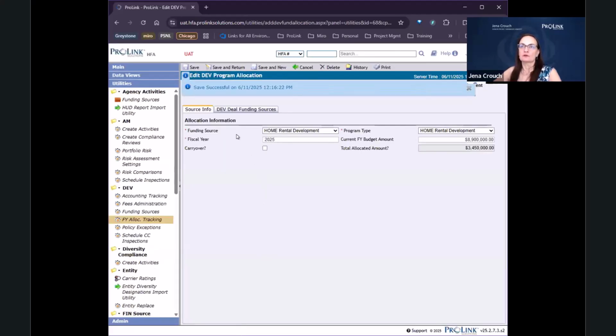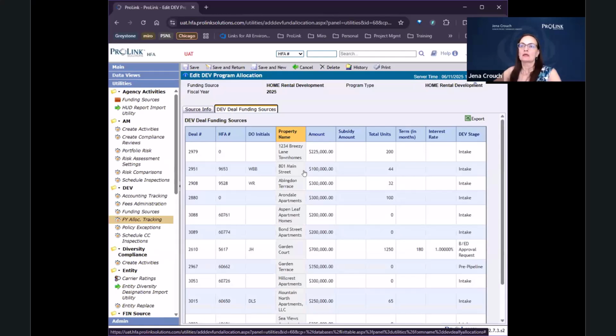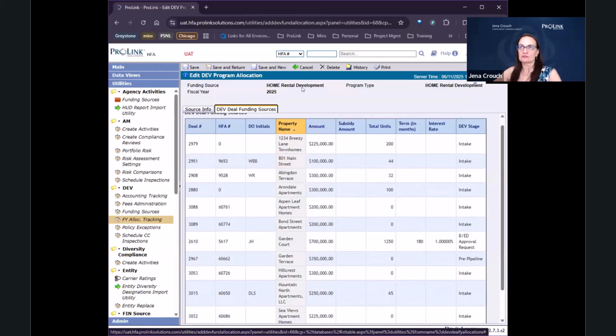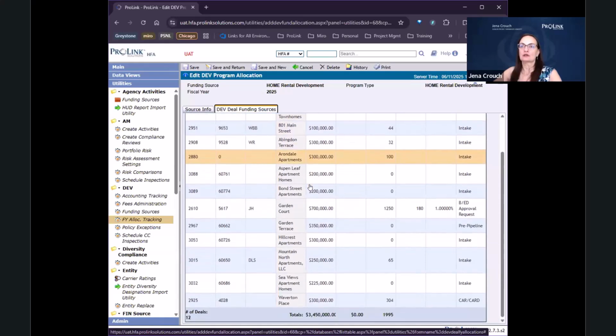All right. So from this screen, if you toggle over to the Dev Deal Funding Sources tab, here we can see all of the home rental development funding sources for the fiscal year 2025 listed here, and all the funds that have been reserved to this point totals the 3.45 million, and it includes a total of 12 deals.